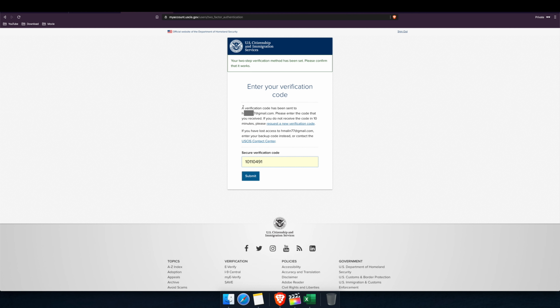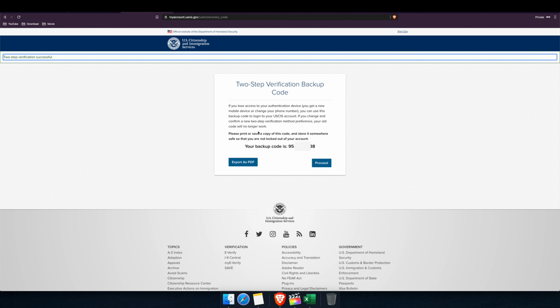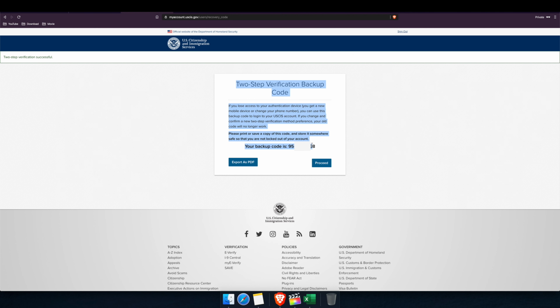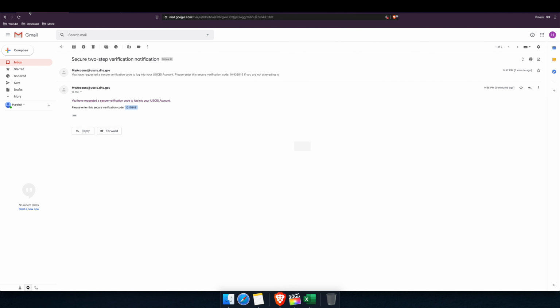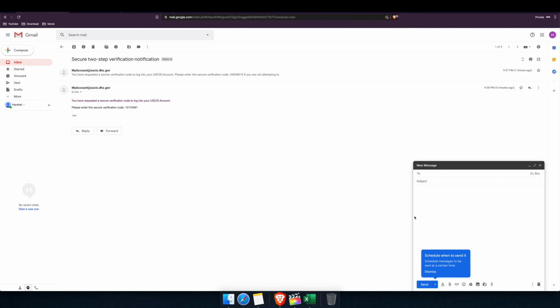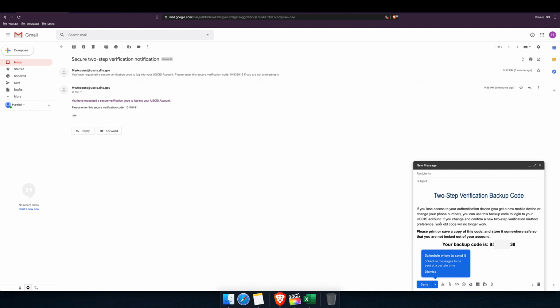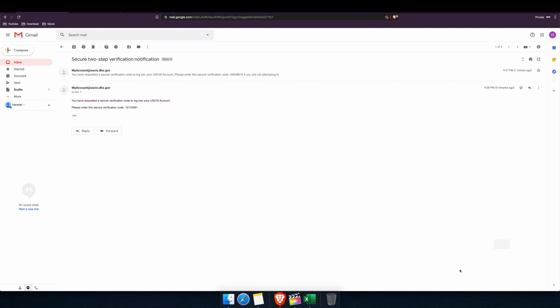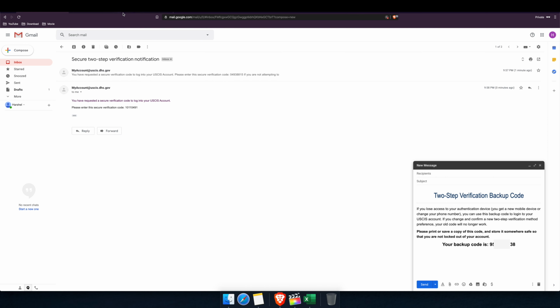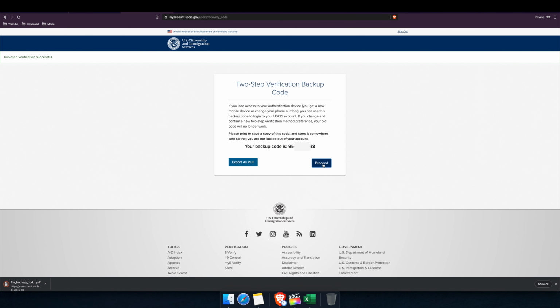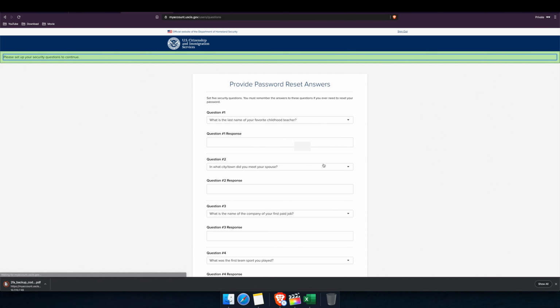Now it will give me this option for the two-step verification backup code. We need to save this code so that in future we can use it for other purposes. I can make a copy of those things in my email, or I can also save that as a PDF on my local computer so that in future I can use it if I need it. So I am saving a copy of this in my computer. Now we need to click on the proceed button to go to the next step.